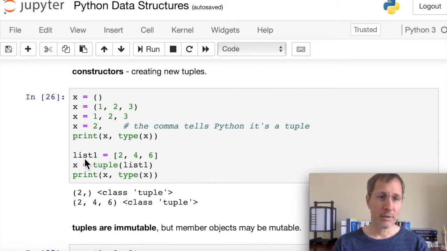Now let's create list1 equals 246. This is a list with 3 items in it. We pass that list into the tuple constructor, and it creates a tuple called x. So here as we print out x, which is that tuple 246, you can now see that it doesn't have square brackets. It has the parentheses around it because it's a tuple. And we print out the type of x, and it's a class tuple. So there are several different ways there to create tuples.